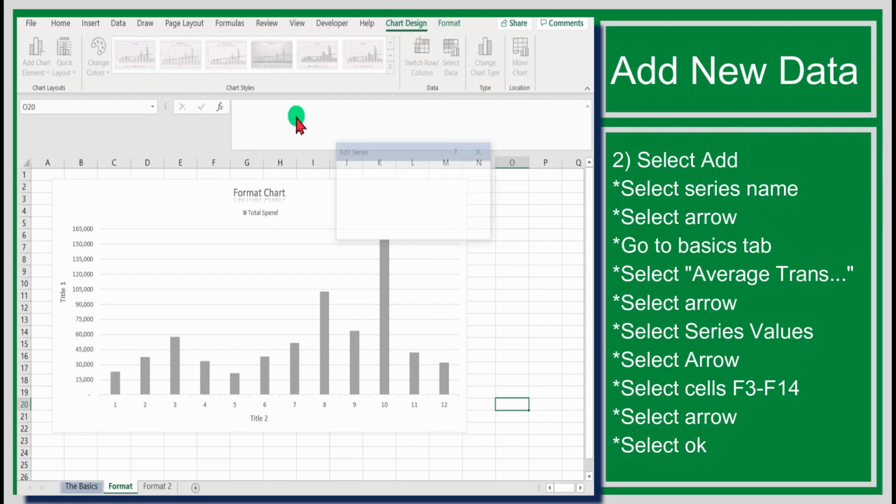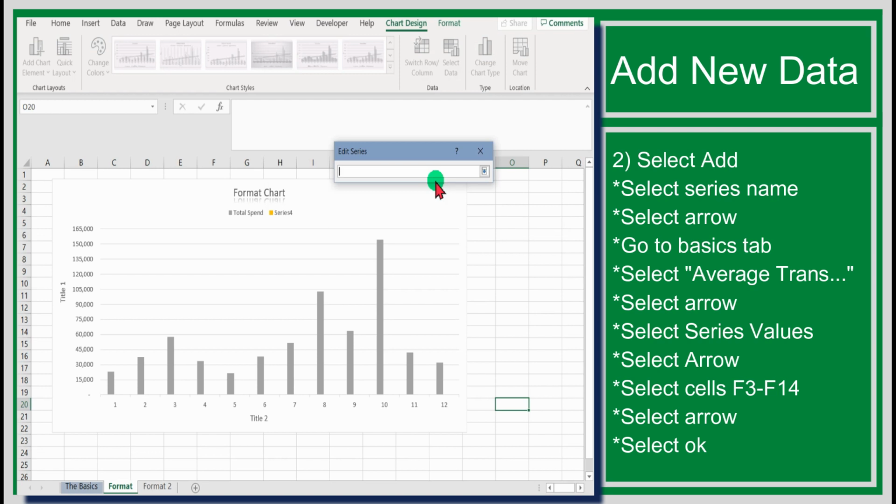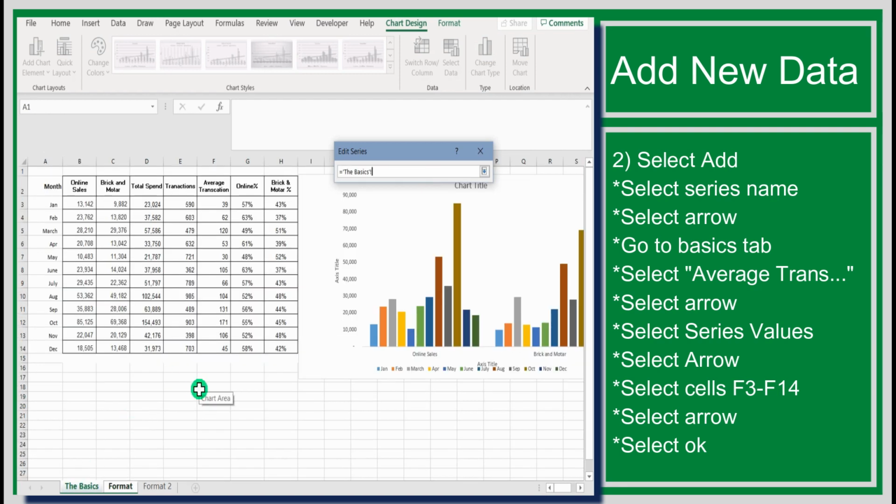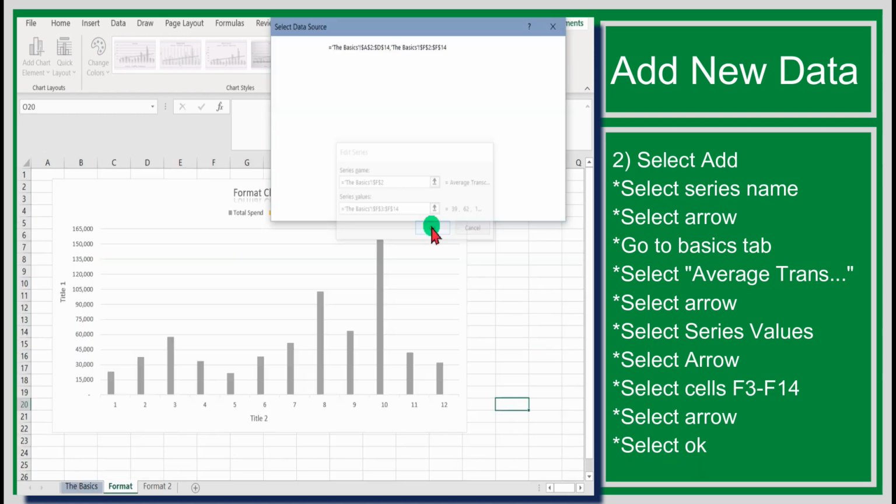Let's say add. Let's select the up arrow for the series name. I want to head to the Basics tab, and this time I'm going to select average transaction. Okay, I'm going to click my down arrow, and again it's asking for the series value. I'm going to select my down arrow, and then I'm going to grab my values. I'm going to select cell F3, and I'm going to drag it all the way down to F14. Okay, let's click OK, and let's take a look at our chart.